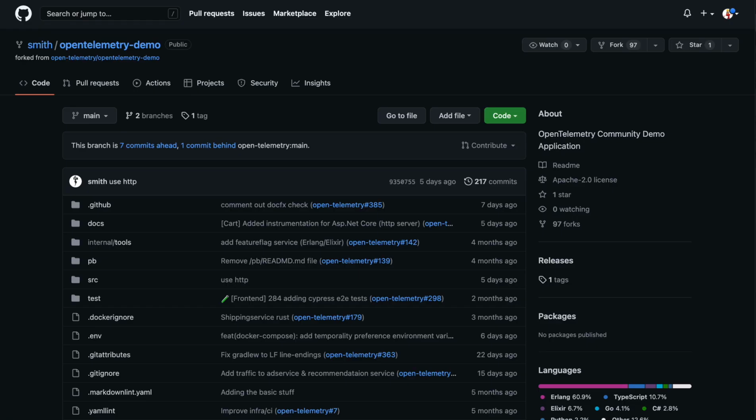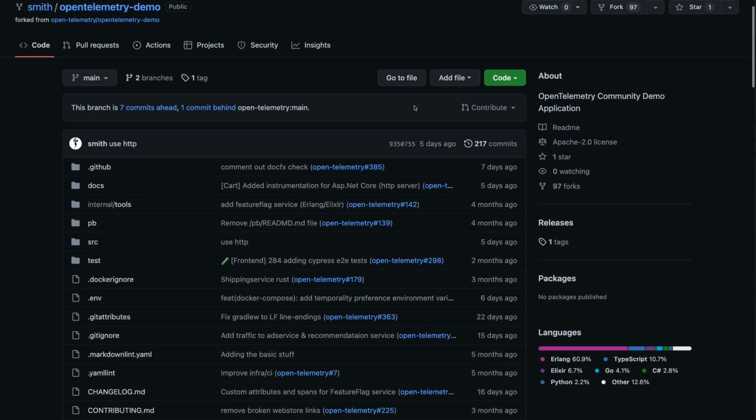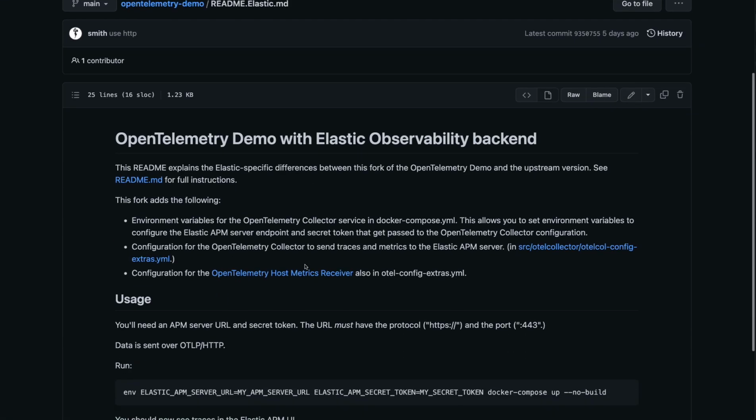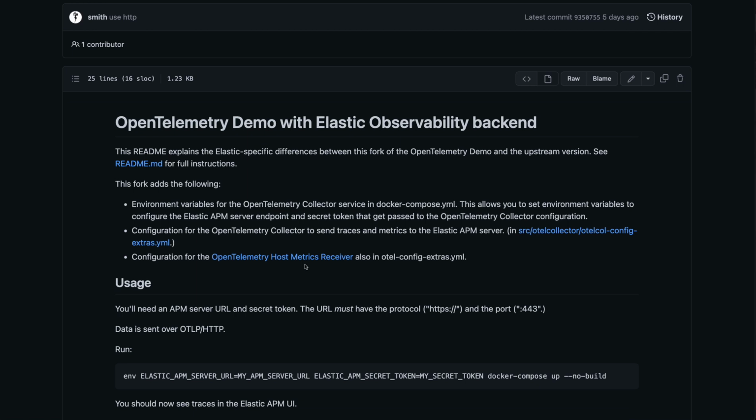So to get started, you'll first need access to the repository. Head over to OpenTelemetry demo and clone the repository to your local machine. Then head over to the Elastic readme, which gives you a little bit more information about what we'll be doing. I have this all covered in this demonstration. Once you have the repo cloned, head over to your Elastic Service instance.